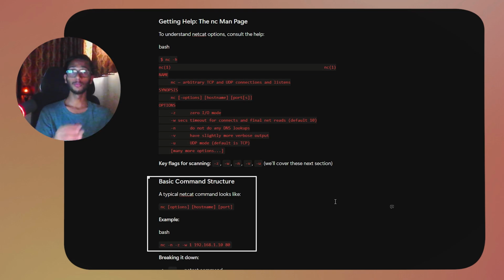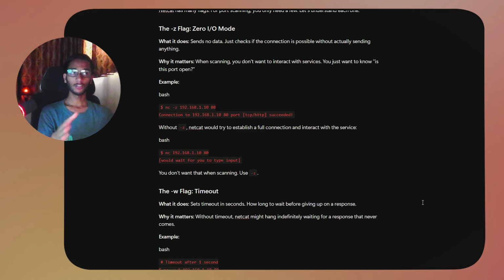I'm going to show you how you can do that as well, whether you want to go with a single port or multiple ports. Let's talk about the -z flag. It's called the zero input output mode, which means that when we use this, it will not ask for any interaction with the service we want to connect to, and it will not fully establish the connection with that specific service that we are trying to enumerate, right?